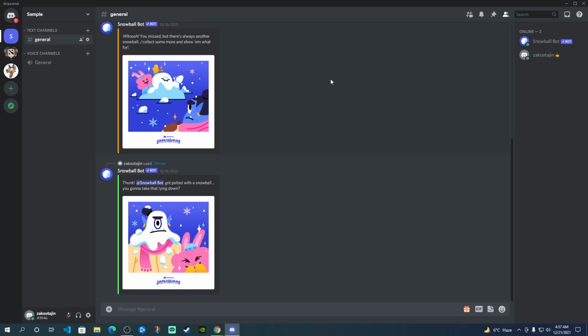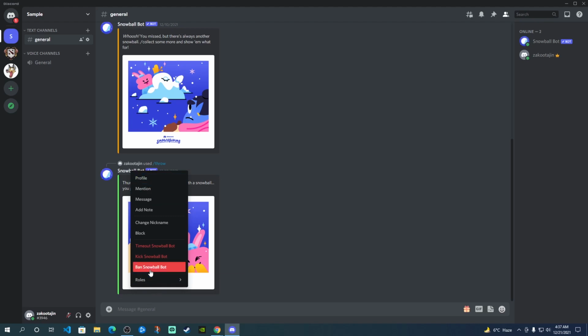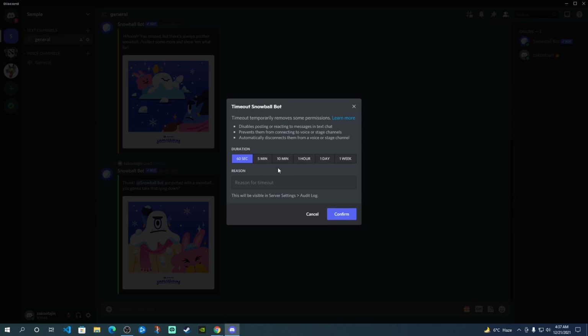Now let me show you how you can use this feature. Let's say this is the user which we want to timeout. Just right click, this is for the PC, and then you'll have the option of timeout snowball bot. So let's say we timeout this particular person. Then for the duration, you have options starting from 60 seconds up to 1 week. This is the time limit which you can use, and then you need to give a reason for their timeout as well. So let's say we put in something, and then choose, let's say, 5 minutes, and then confirm it.